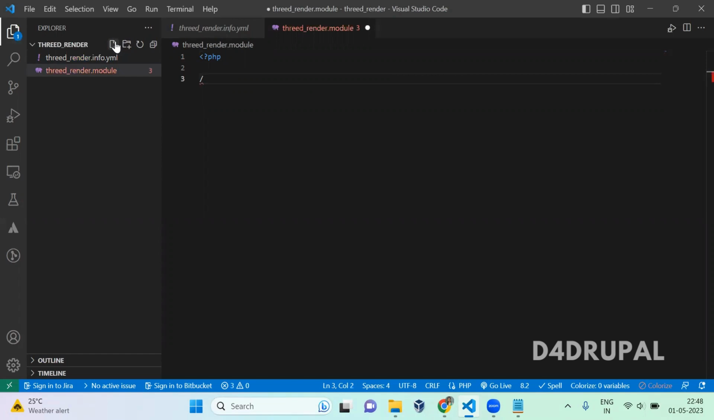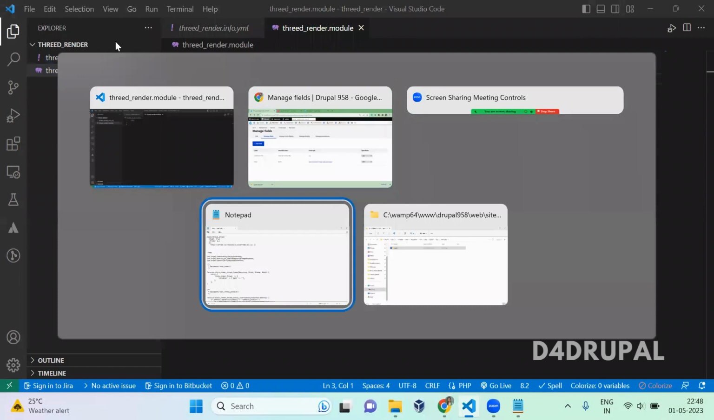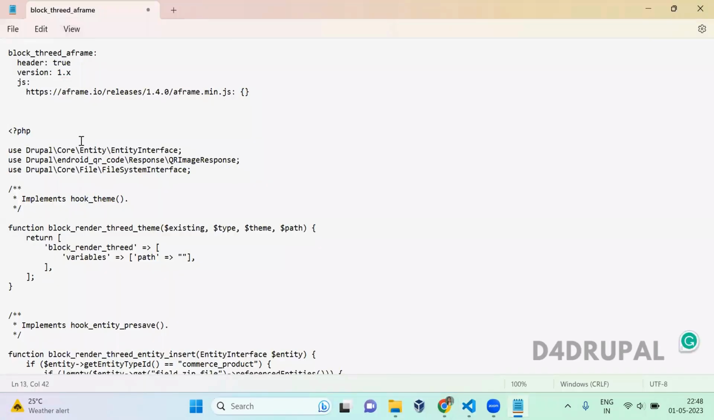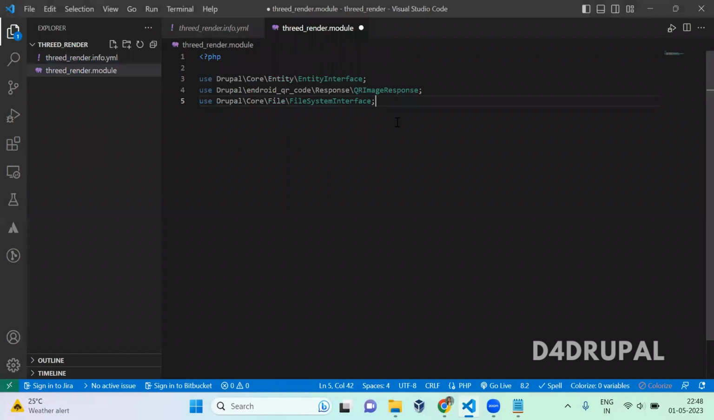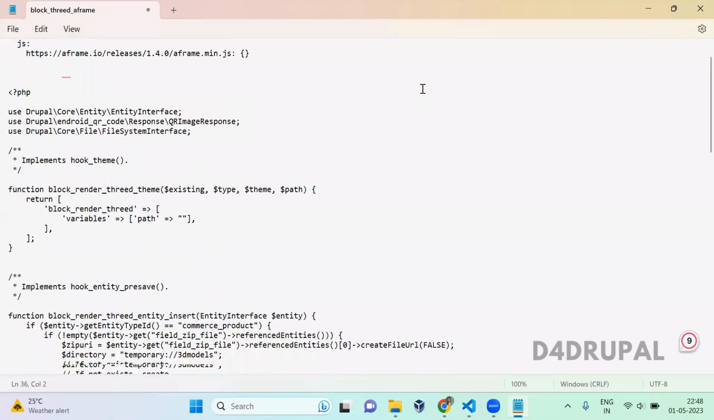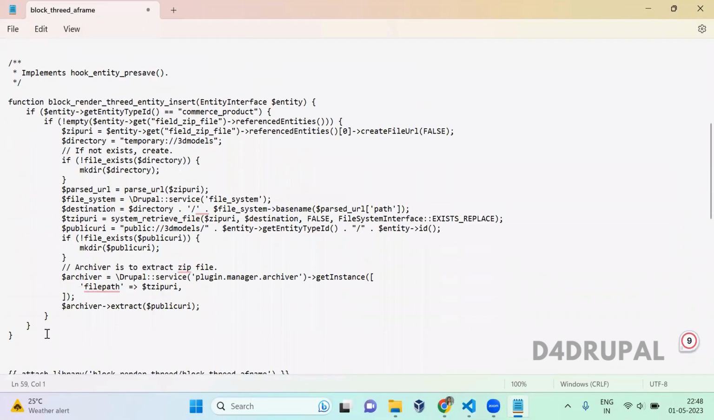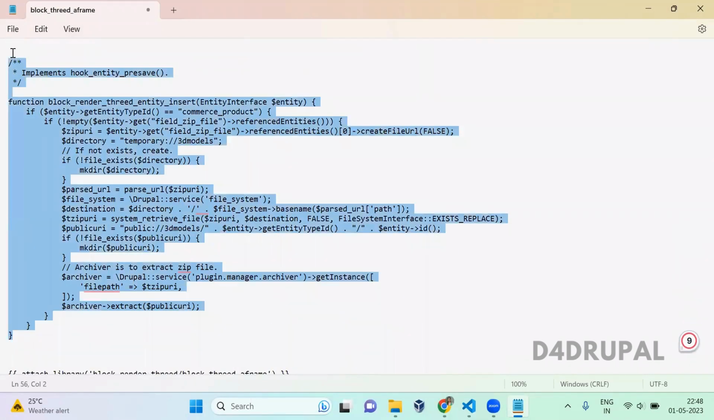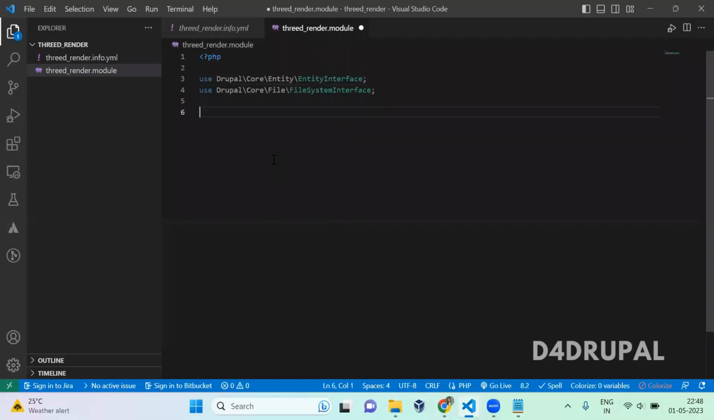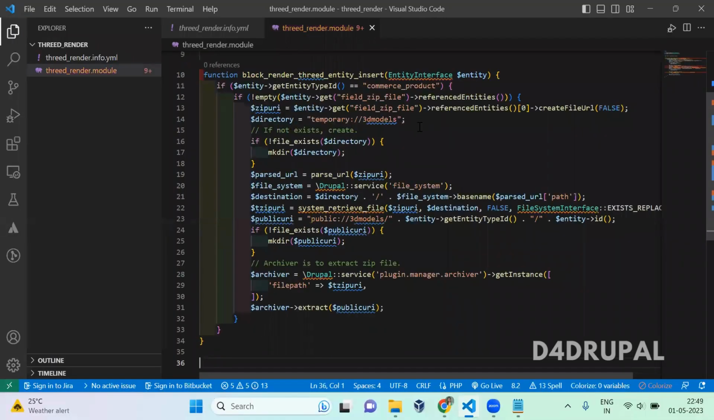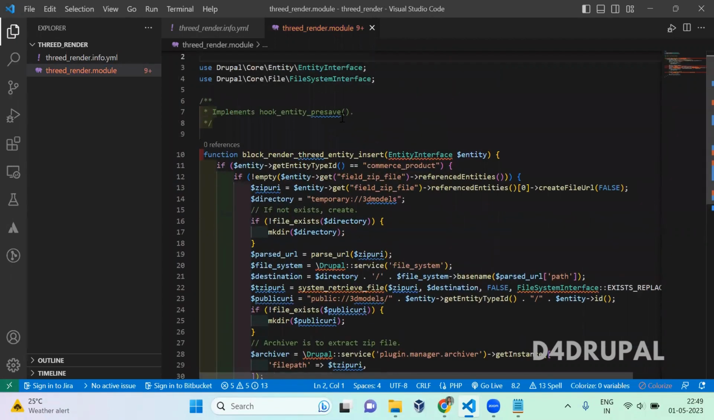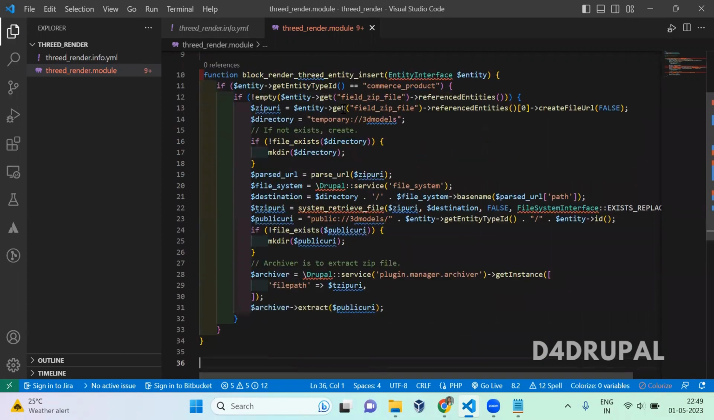So I am going to implement a hook. I already have the code here, so let's copy paste the code. I will explain once I paste it. This is the hook_entity_insert. I have written code for hook_entity_insert. This hook will work only on insert. If you want it to work on edit, you have to write a presave function to work on the edit page of your node. The entity type ID will be node here.